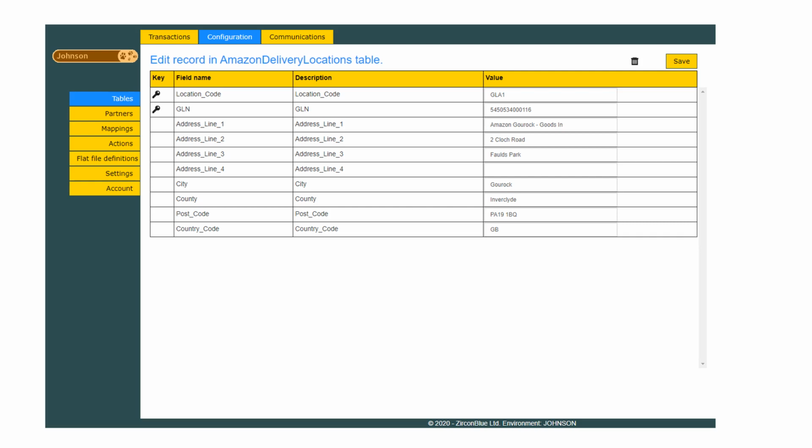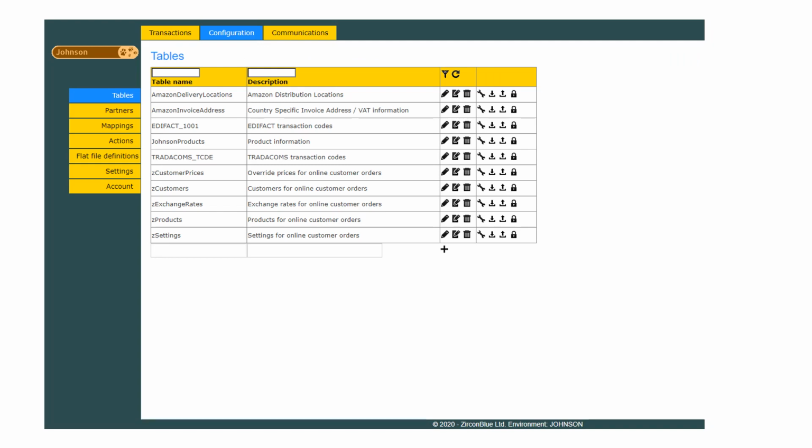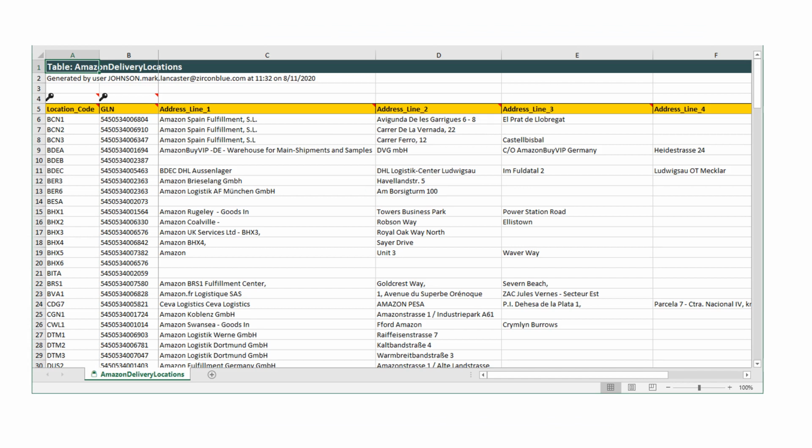The second method is used to edit the table by downloading it as a spreadsheet. This is useful when a lot of changes need to be made at the same time, and it would take too long to do it using the online method.